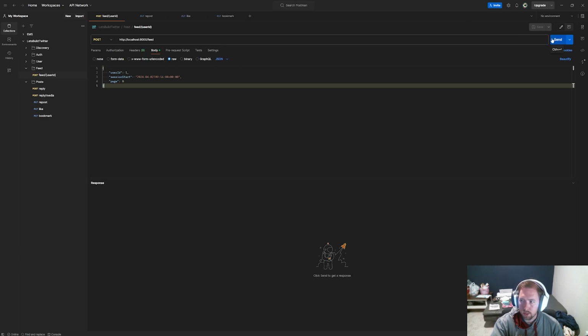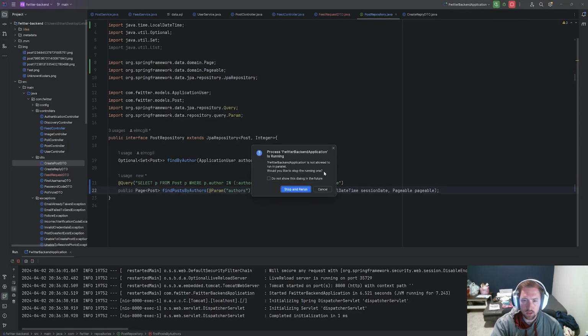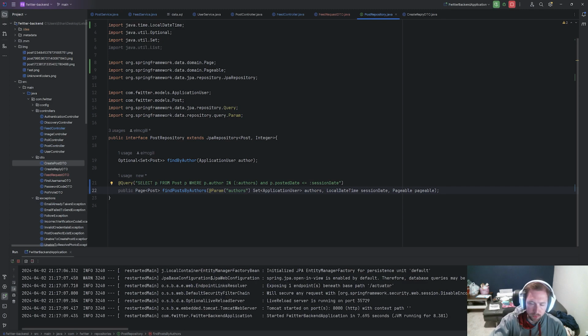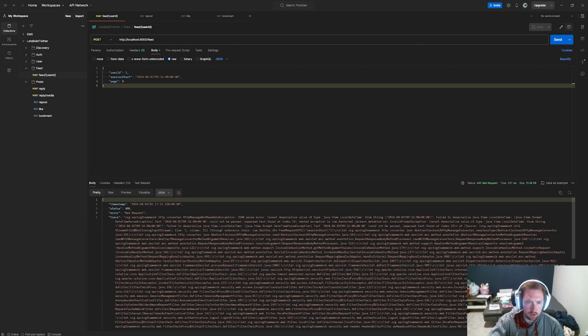Now I expect this not to work. So let's just see what happens. Okay, 404 not found. Interesting. Oh, it's because I need to refresh. Very anticlimactic. Now the thing is, I expected this part to work, but I have no idea if this and posted date, session date is going to work. And I probably should have made sure that p.postedDate actually even exists, but let's see what happens. Now if we send it, bad request, cannot deserialize LocalDateTime from this string.